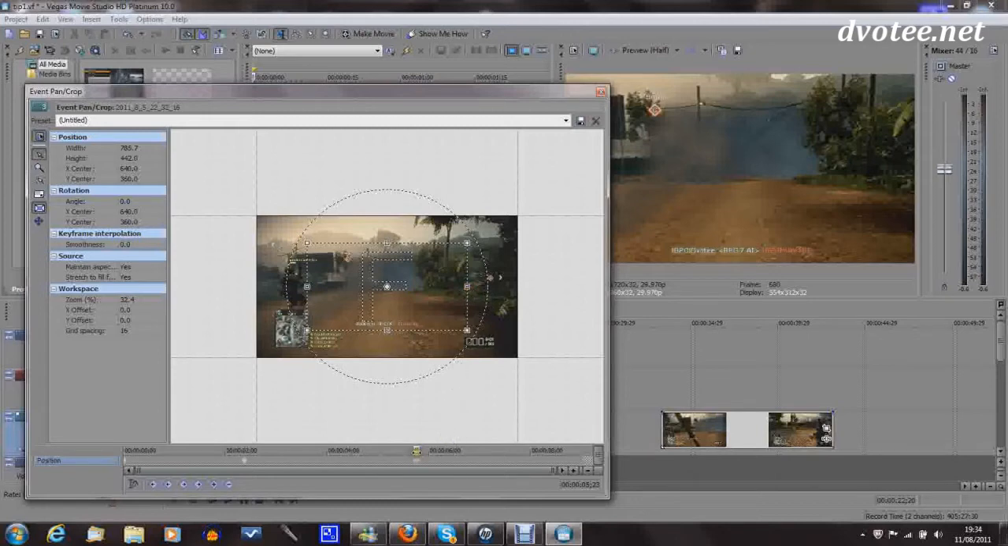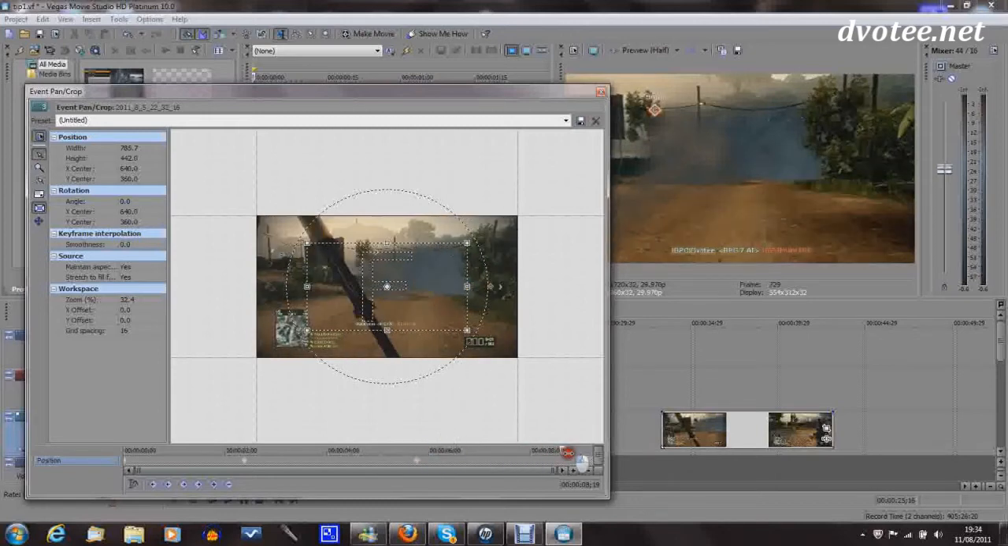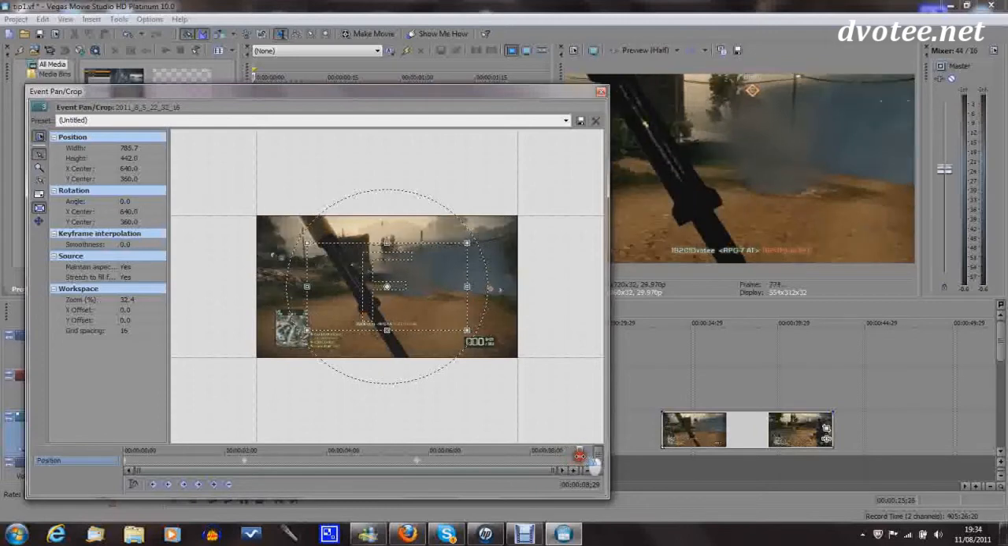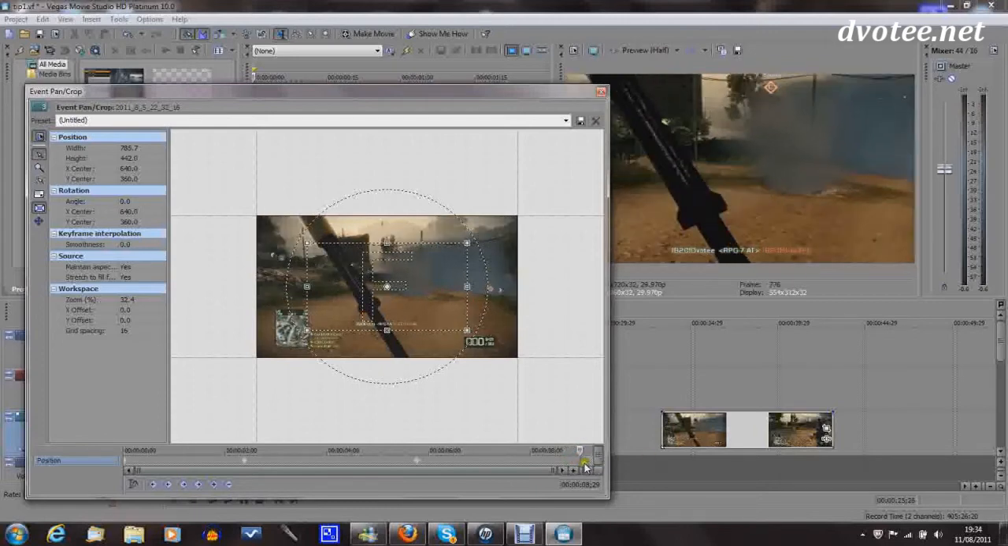Now what you want to do is go to the end of the film. This is the last transition. You don't want to go right to the end, you want to go just before it, because you want to get back to the original size just before the clip ends, because then what you're going to do is join it to this one, so then you've got a smooth transition.